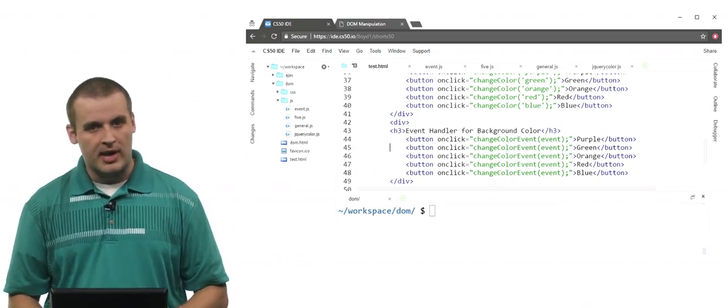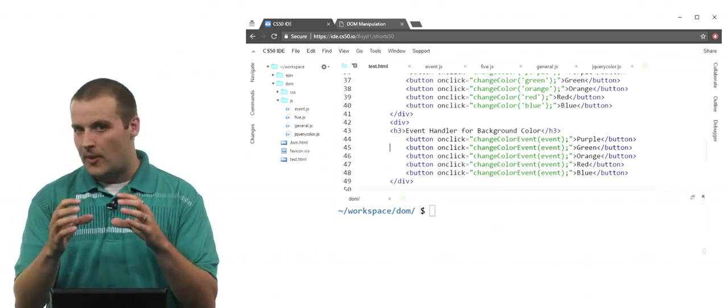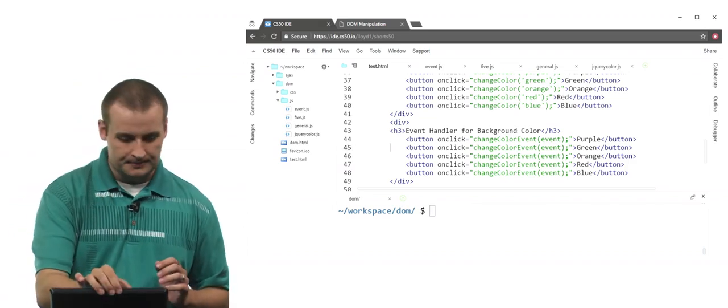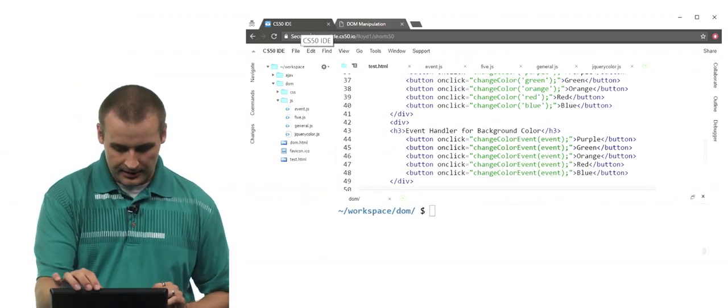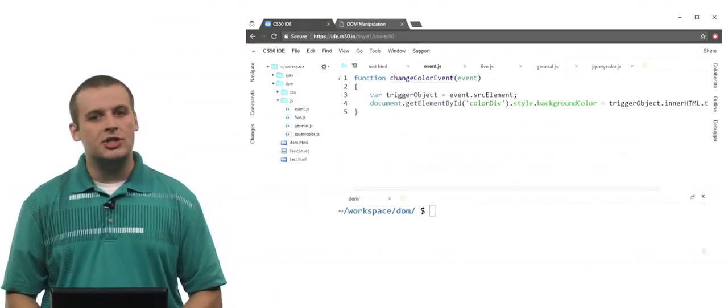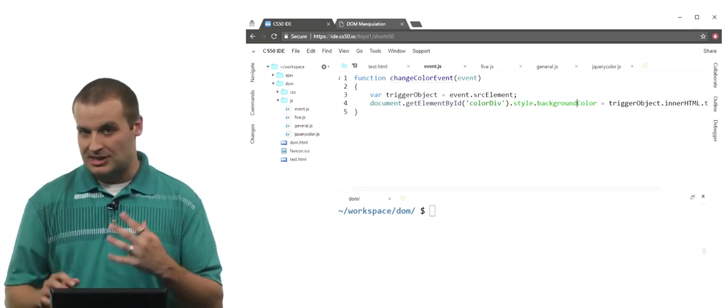Purple, green, orange, red, and blue, with the capital letters there. That is the word that is actually going to appear on the button. So I have a little bit of a way to distinguish between all of them. But as it turns out, in order for my color changing to work, I can't pass in a capital letter color name. I have to pass in a lowercase one.